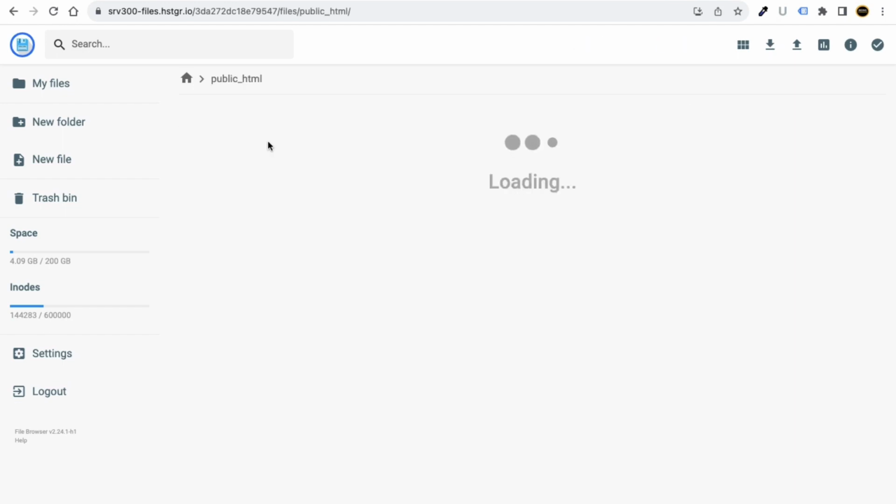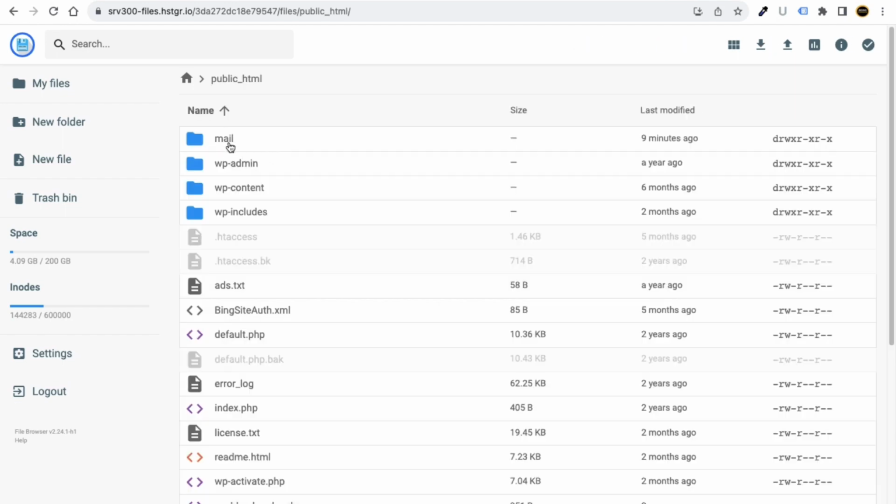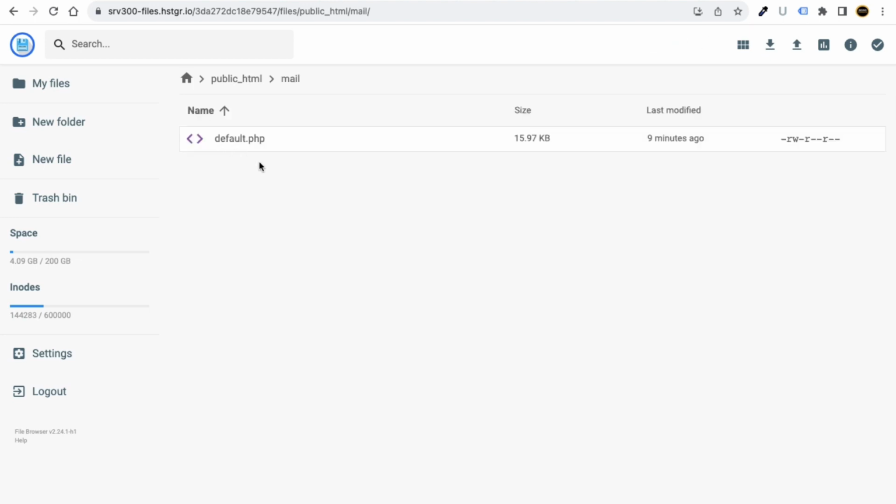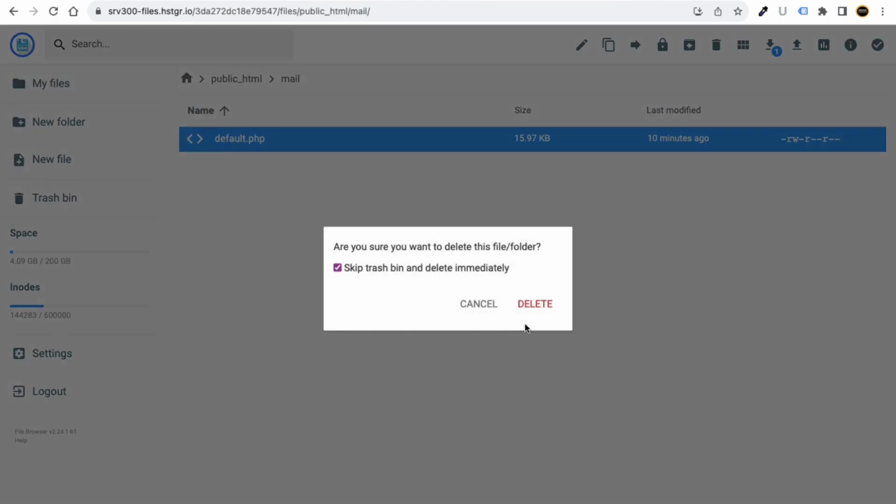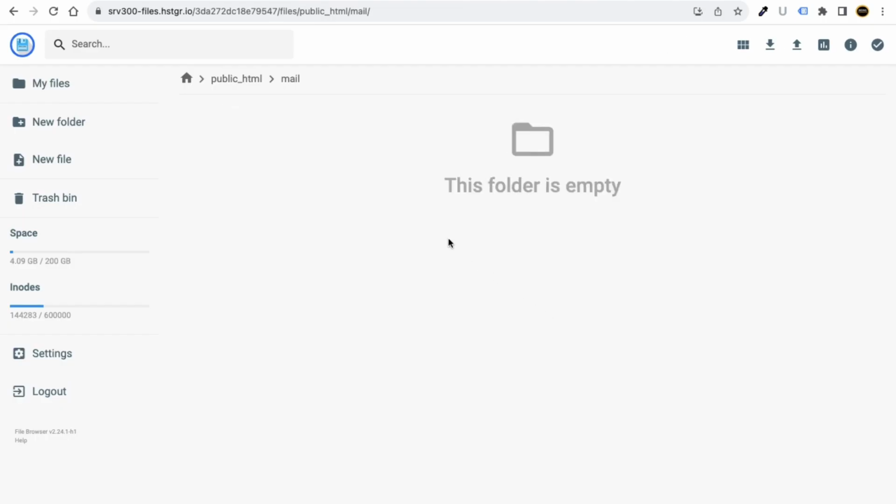You just have to click inside that, and the subdomain we created was mail, right? So you just have to click on the mail, and you will find nothing here, right? If you find anything, just select that and delete it like this, and now you can see that your file manager is empty.